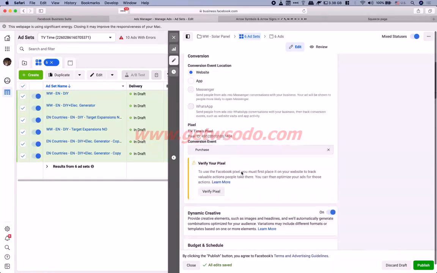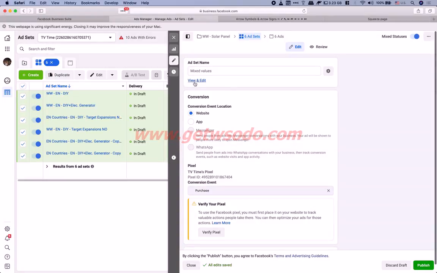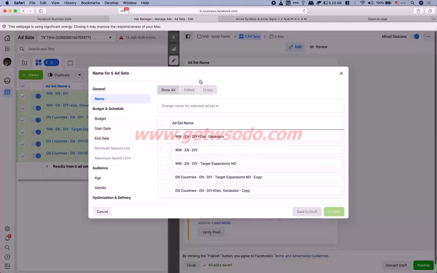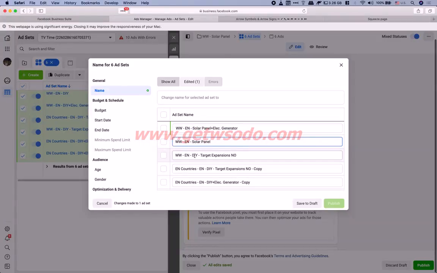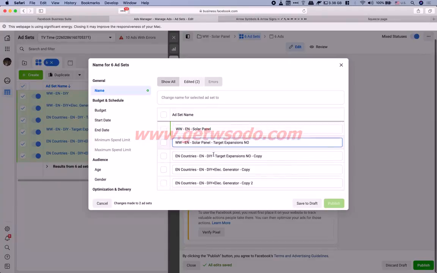And what I need to do is I go over to the top, and where it says view and edit, I need to change the names of all of these ad sets. So let me change that. Click this, and then I'm going to say DIY, highlight, double click DIY, and then I'm going to say solar panel. And I'm going to highlight this, copy this word, double click the next ad set, paste my new keyword or my new targeting, next ad set, double click DIY, change that with solar panel, this one, solar panel.